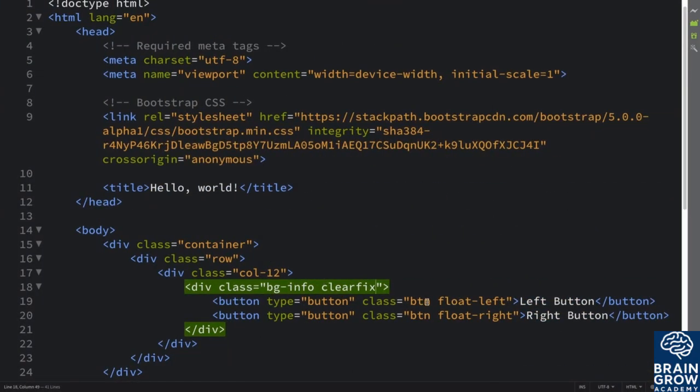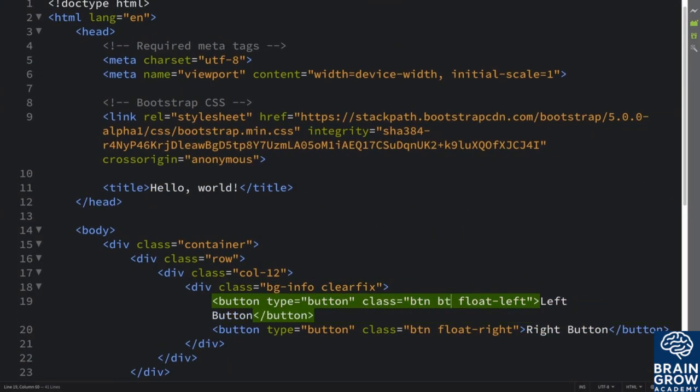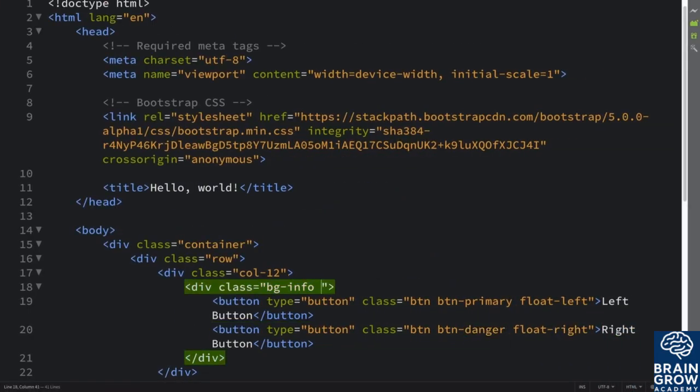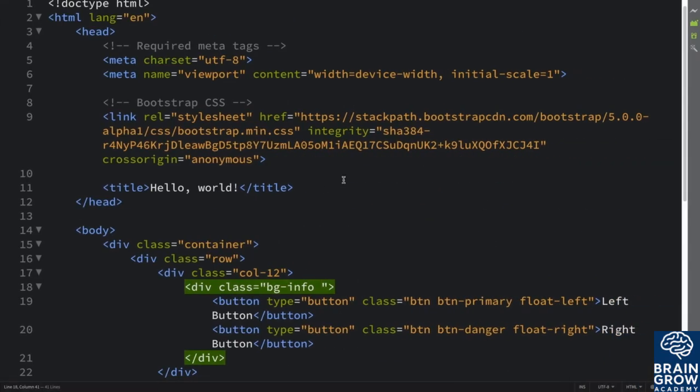But if we have these back here again, btn-primary and btn-danger, so each button has their own style, as you can see, but that background is going all the way. But if I don't have the Clearfix, then it doesn't extend between the two elements, the floating area. So that's what the Clearfix is.